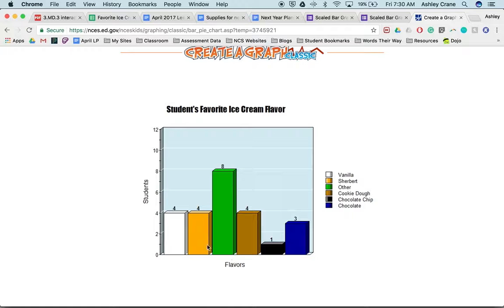And our categories are actually color-coded. So the white one means vanilla. The orange one means sherbet. The green one means other. The brown one's cookie dough. We made these colors. So instead of the categories being down here, like on the bar graph we made in class, they just put a key over here. We've talked about that word before, key. It's telling us what the data means, and it's just off on the side.